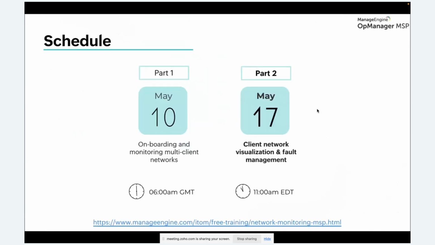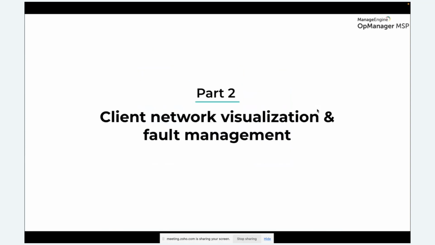Here is the training schedule of this free training series. The training is split into two parts. On May 10th, we discussed onboarding and monitoring multi-client networks using OpManager MSP. And today, in the second session, we will discuss client network visualization and fault management. Let's start today's session.